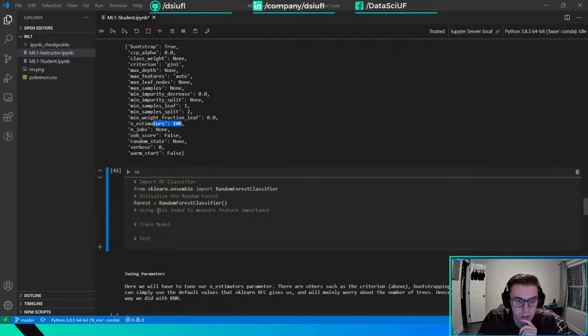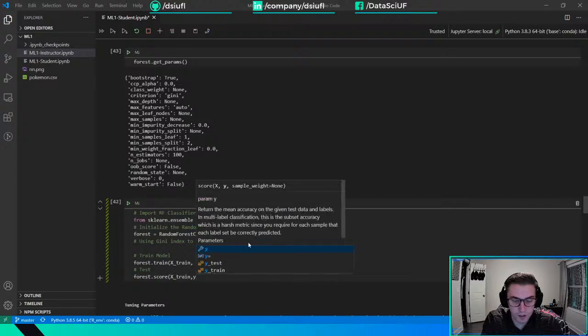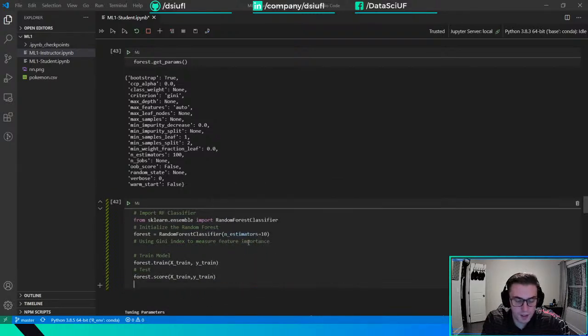So it's already using Gini by default, and then it's using 100 estimators. Let's push this back down to 10, because we don't want it to take forever. And let's now train the model: forest.train with x_train and y_train. Oops. And then let's see the accuracy. So we'll do forest.score with x_train and y_train, and then we will print this.